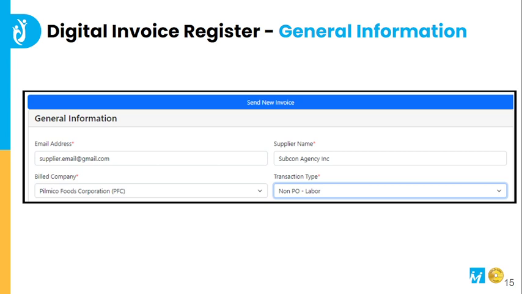Let's move on to the next step, which is filling out the general information. You can start by entering the email address where we can send you the confirmation once you've submitted your invoice. After, select company where you will bill the invoice. Next, you need to enter the supplier name indicated on the invoice. For the transaction type, choose non-PO labor.